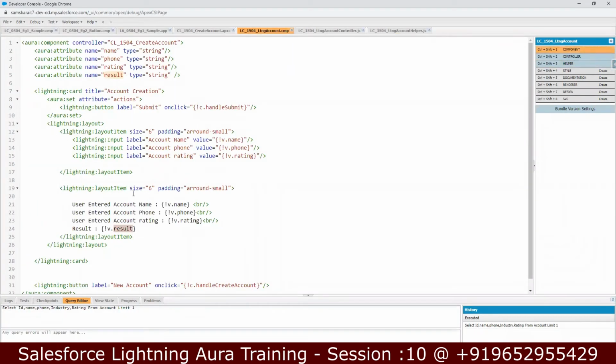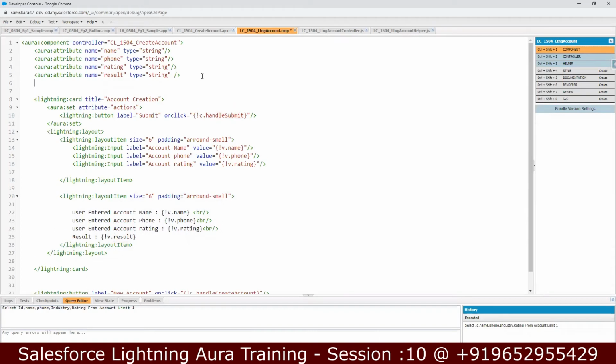I have two lightning layout items here, okay? This section should be displayed once I click on the submit button. Once I have the result, once the account is created, only then I wanted to show this information. What I can do is declare one attribute here, aura attribute name equal to resultFlag, type Boolean because it's just true and false. Default, I'll set it as false.